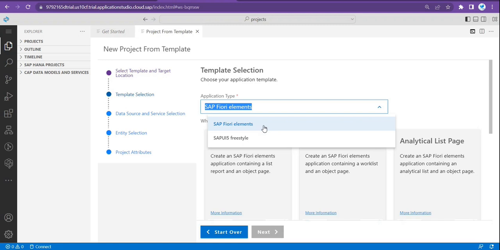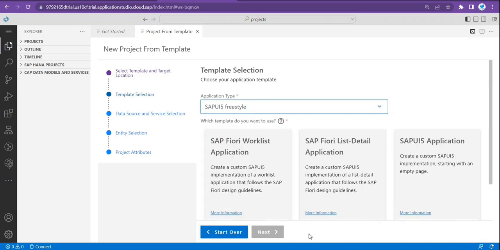So the application type that we are looking for is SAP UI5 Freestyle. So what is SAP UI5 Freestyle? Freestyle means you can create your app entirely from scratch. The application would be completely blank and you will build that app completely from scratch. So I have selected SAP UI5 Freestyle.